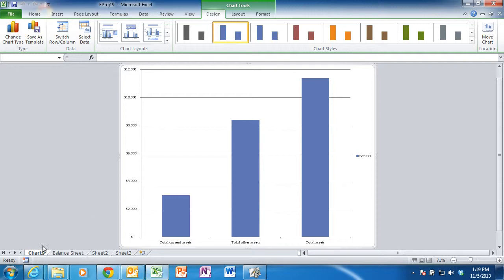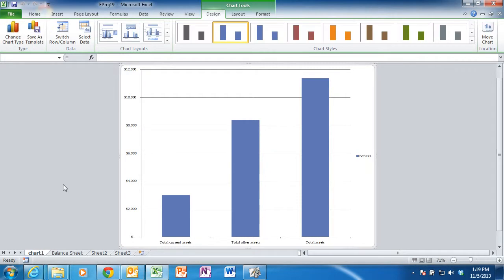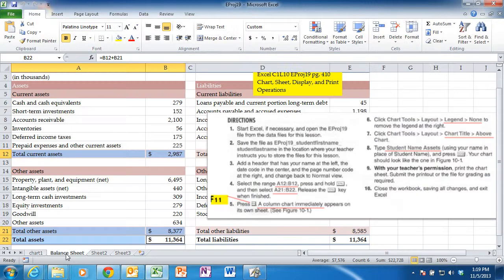Okay, notice here it says chart 9. It doesn't really matter. I can right click here and simply rename this chart and give it whatever name I wanted to. For right now, I'll just put chart 1. It named it 9 because I did 9 attempts before I got this correct. Then I'll press enter, and then I go back over here and continue the instructions.